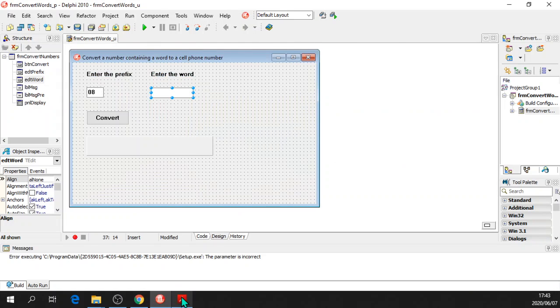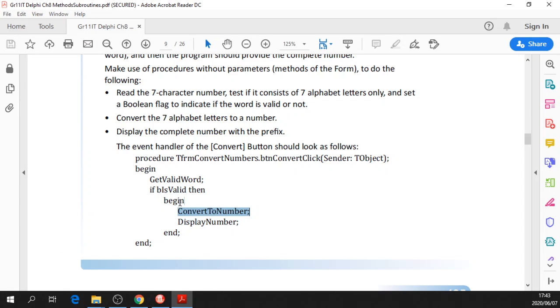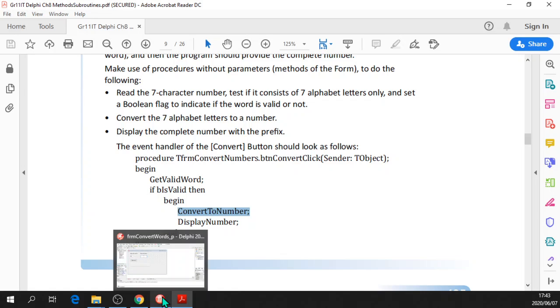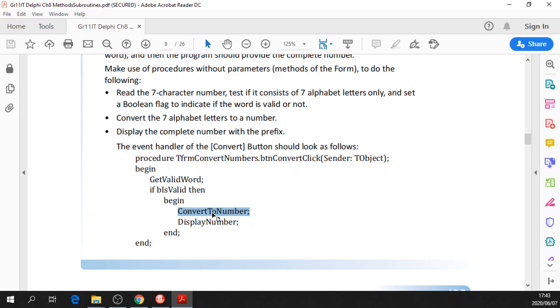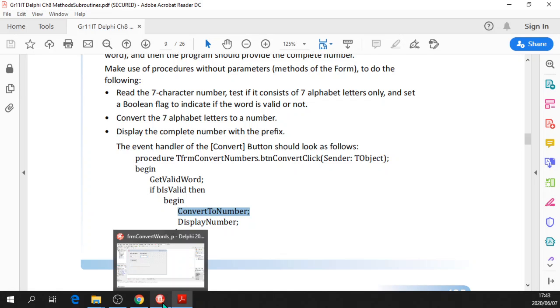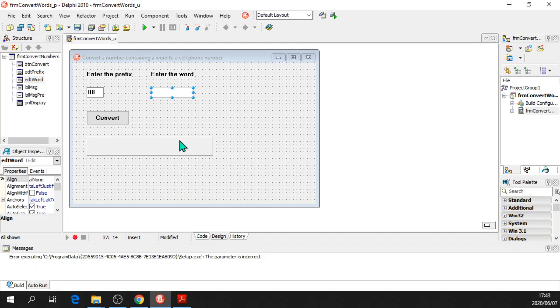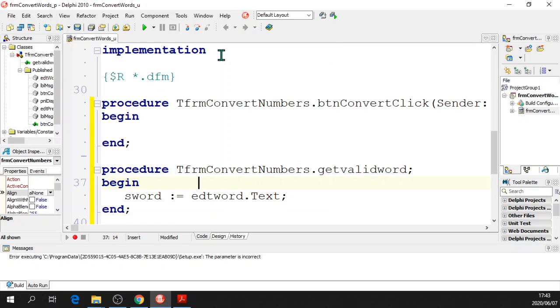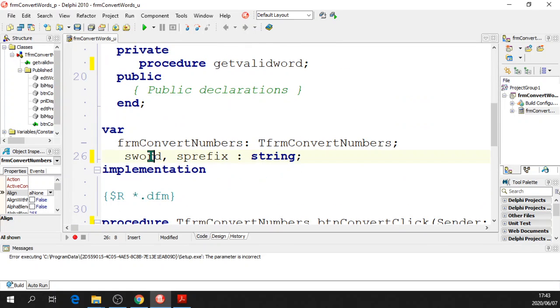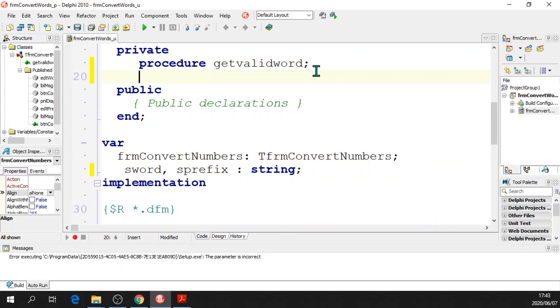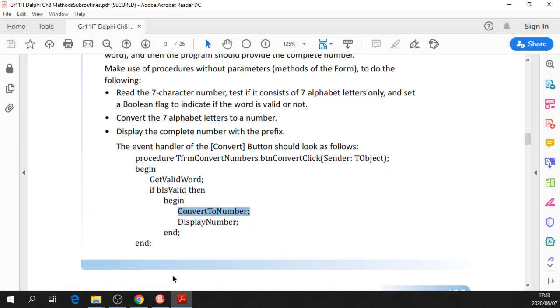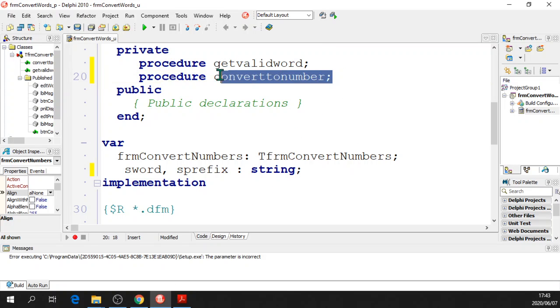The next procedure that we must write is convertToNumber. So sWord is going to be a number. So let's write a procedure convertToNumber. We're going to take the global variable and convert it to a number. Procedure convertToNumber. Is that how it's supposed to be written? Yes, it is. Right.